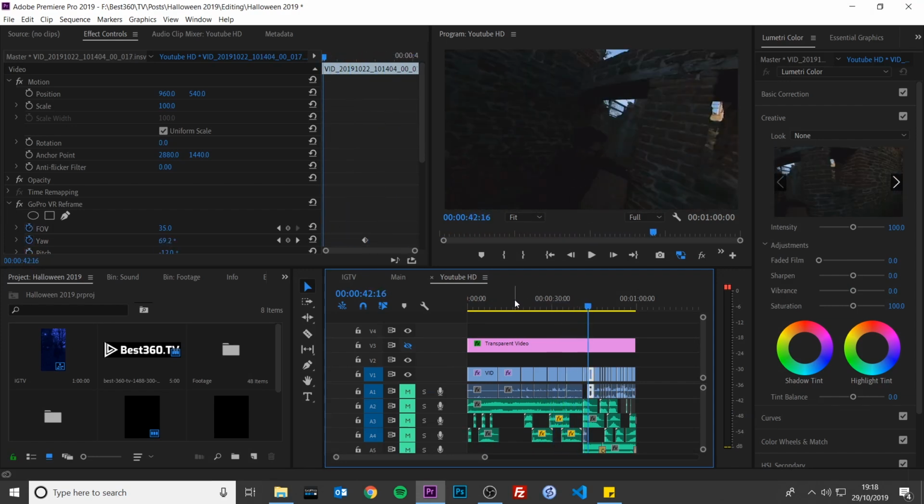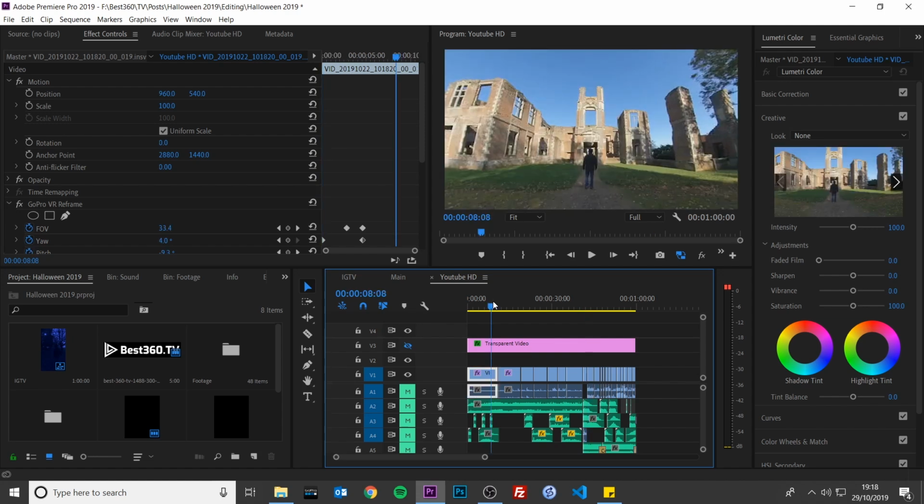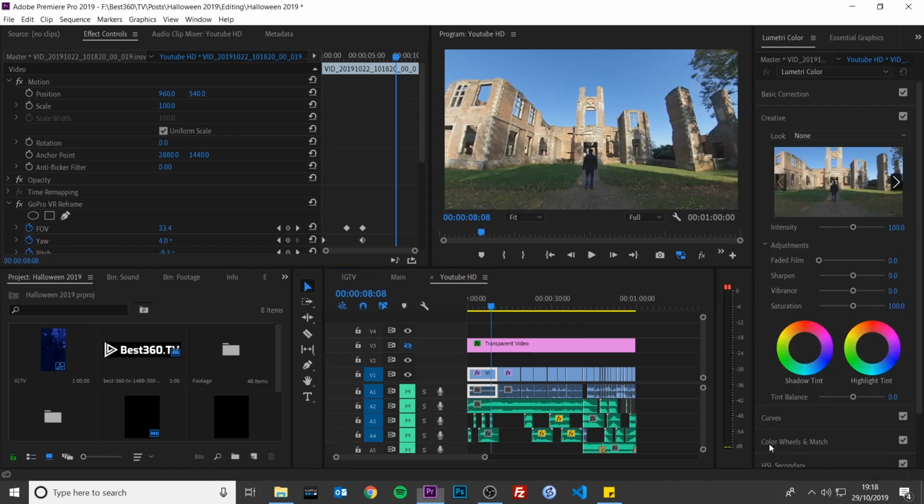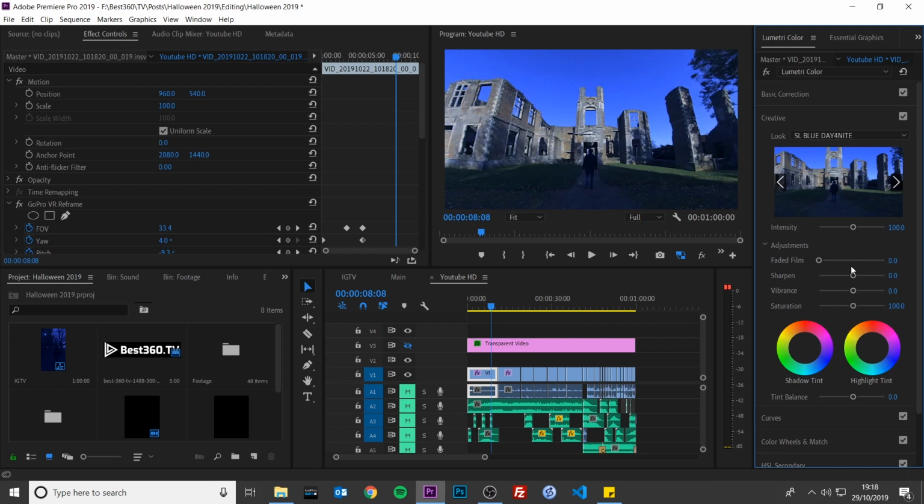So to color grade this day for night, select one of your footage, then go to the Creative tab and then under Look, select SL Blue day for night, and I'm going to increase the intensity to increase the nighttime effect, and I'm going to increase it all the way to 200.